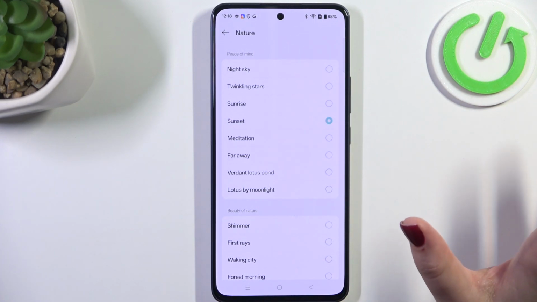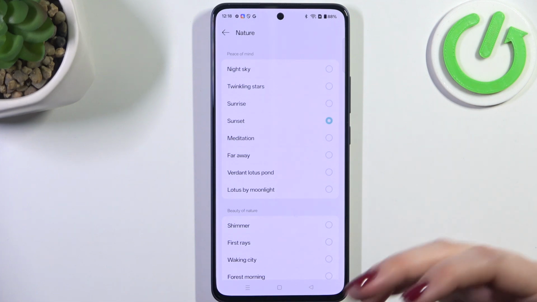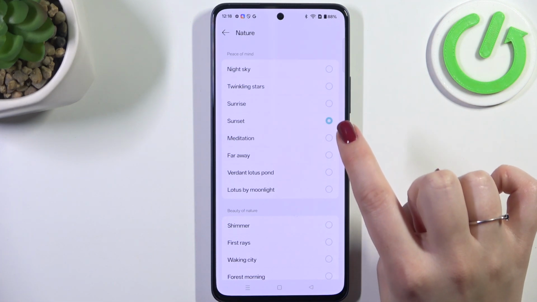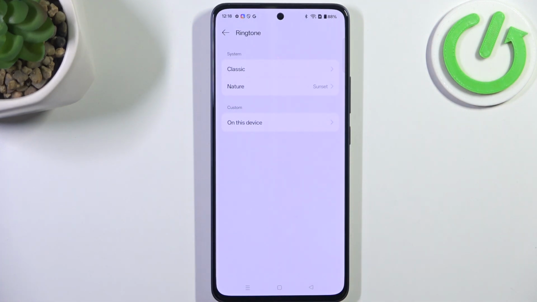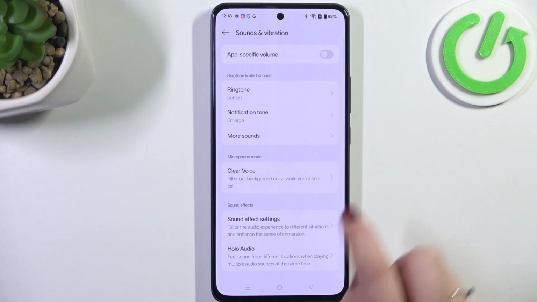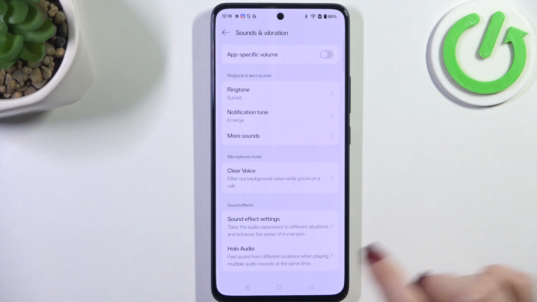So let's pretend I want this sunset to be set as my ringtone. So all you have to do is to make sure that it is marked and go back. And as you can see, it is notified here and also here, which means that from now on your device will use the chosen ringtone to notify about the incoming call.